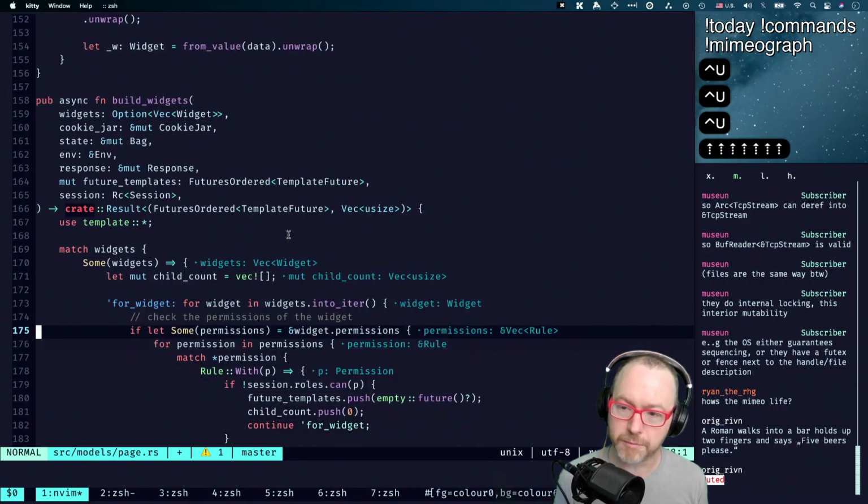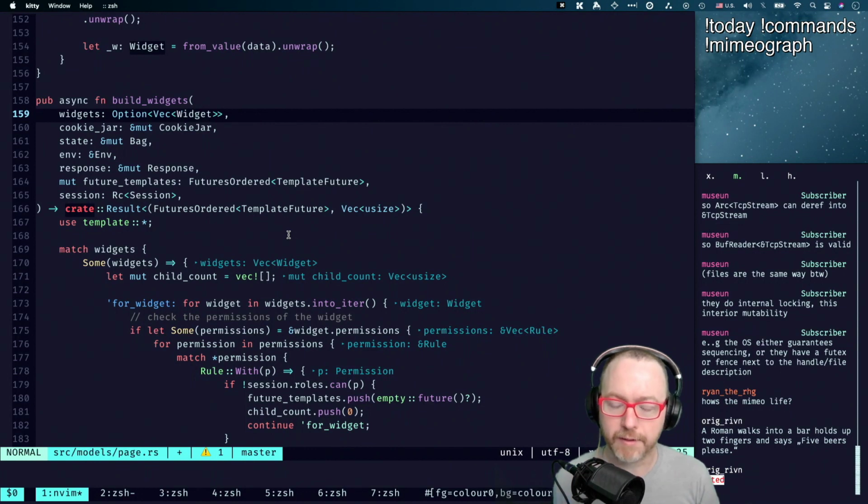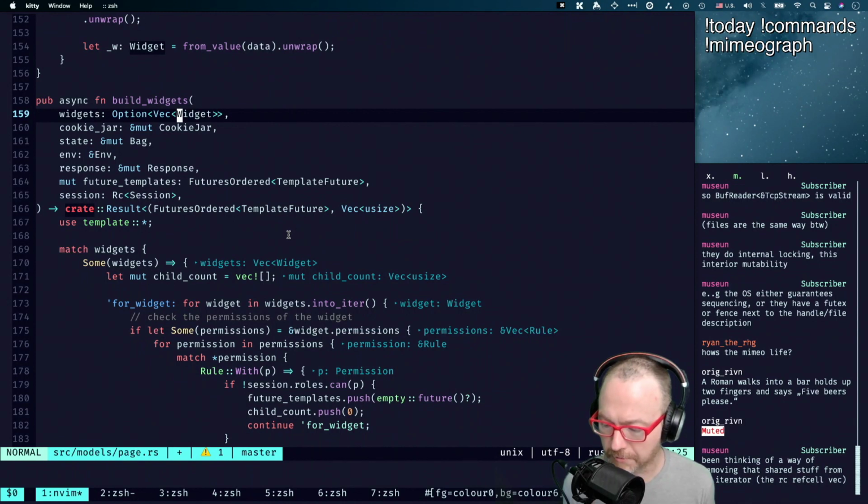Now, do we want to just mutate this or create a new vector? We own it at this point. If I'm thinking that, maybe we return an iterator?